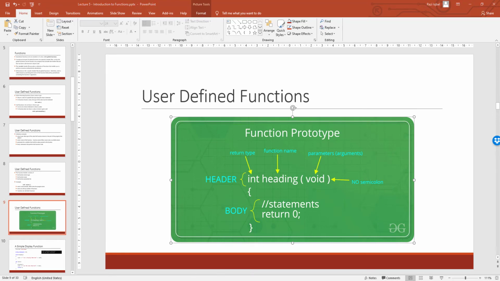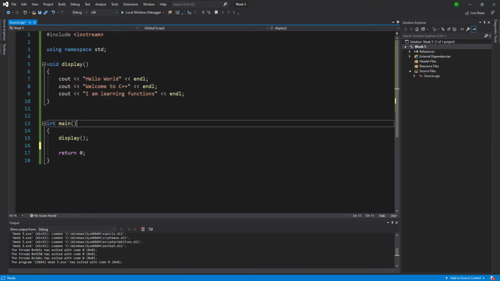Just like the main method, if you compare the main method with this one, it has almost similar things. Main is a function, and display is also a function. The main method has a header, and then it has a body, right? Just like display, it has a header and then it has a body, very similar. So that's why both of them are called methods.